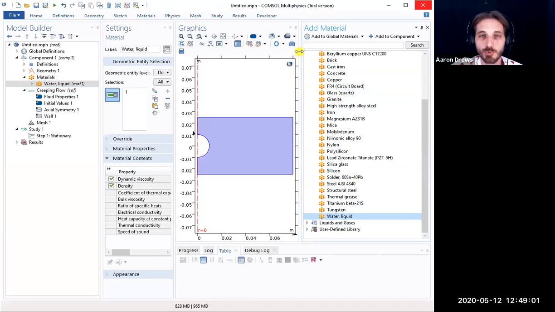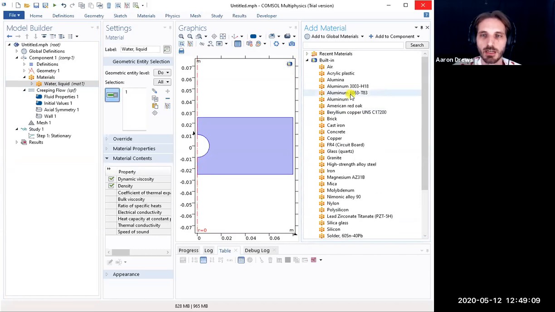The simulation will work just fine if you do something else, preferably not like steel. If you try to define a flow of a solid, that'll be a problem. But if you were to use like air or alcohol or something like that, the simulation will work fine. We just won't be able to compare the answer quite as easily.